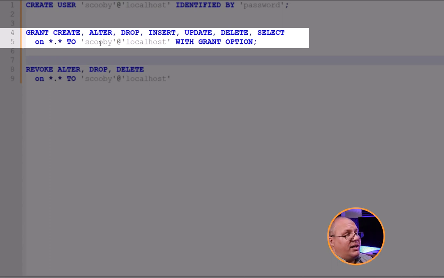But for right now, they can only do certain things. To what databases can they do this to? Well, they can do it to all databases because you say *.*. Now, I could specify only specific databases. So I might come in here and only specify the customer example database.